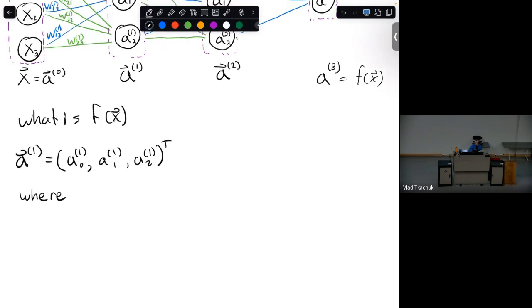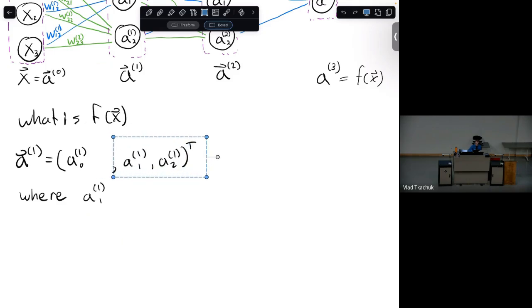These values are called activations. Let's look at one of them, like A1 of 1. One very important thing to point out, once again, is that the first index of the vector is just a bias term. There's no definition for that other than it's always 1. That's always going to be the case.